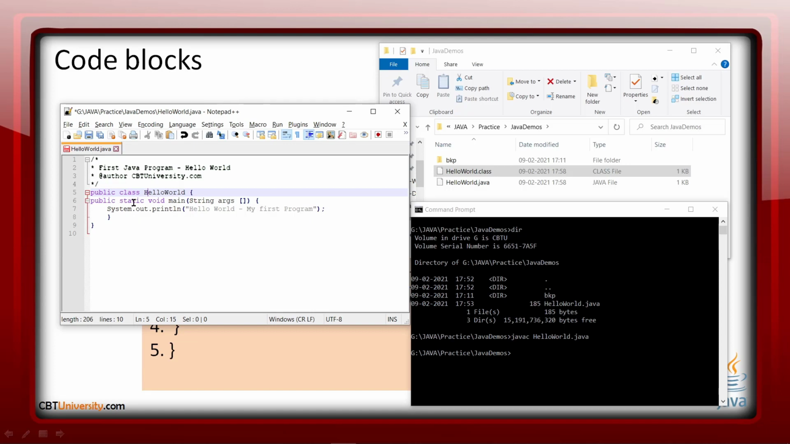And there is a main method. In any Java executable file, you need to have the main method. It may or may not take arguments, but you need to follow this syntax for the main method: String args, and the square brackets you see, this is an array. And this block of code has the print statement.